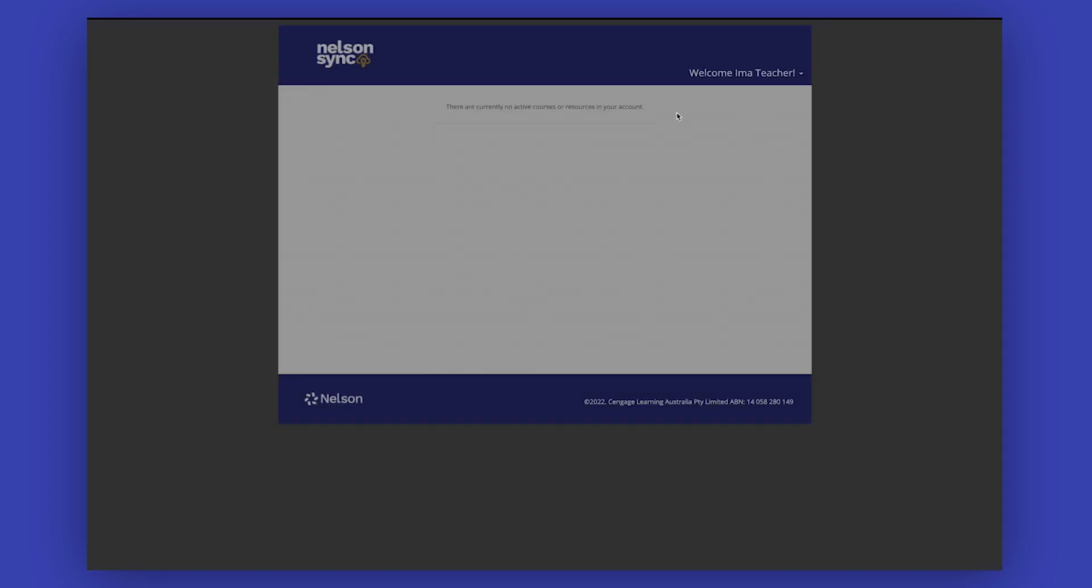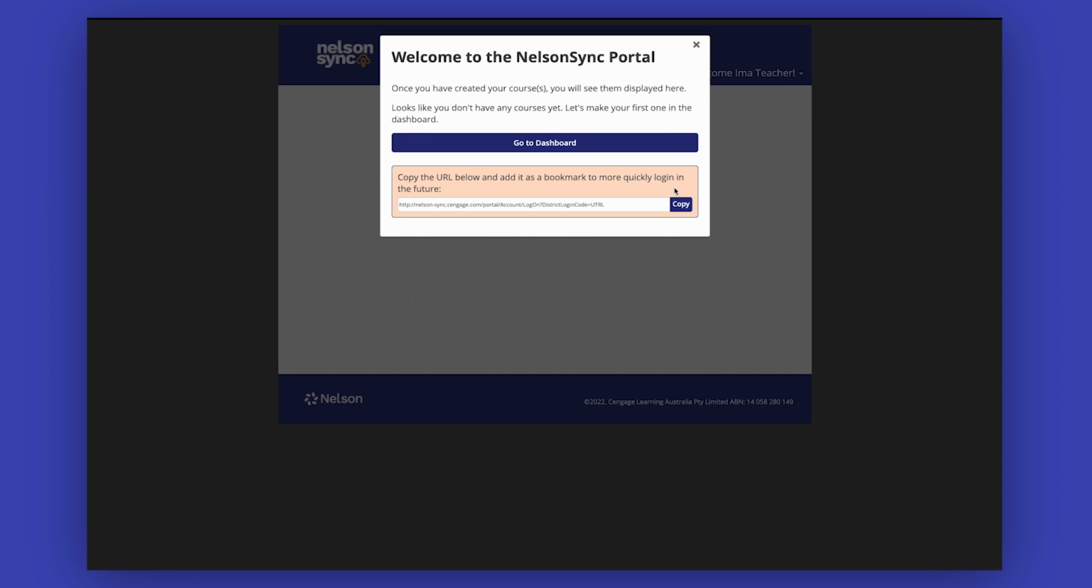Once you've logged into your account, save your school's unique URL to log in quickly the next time you need to access your course.